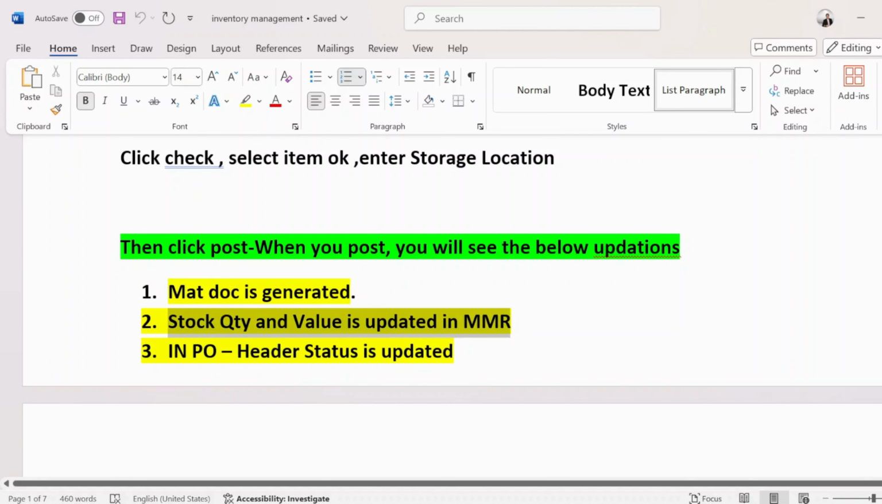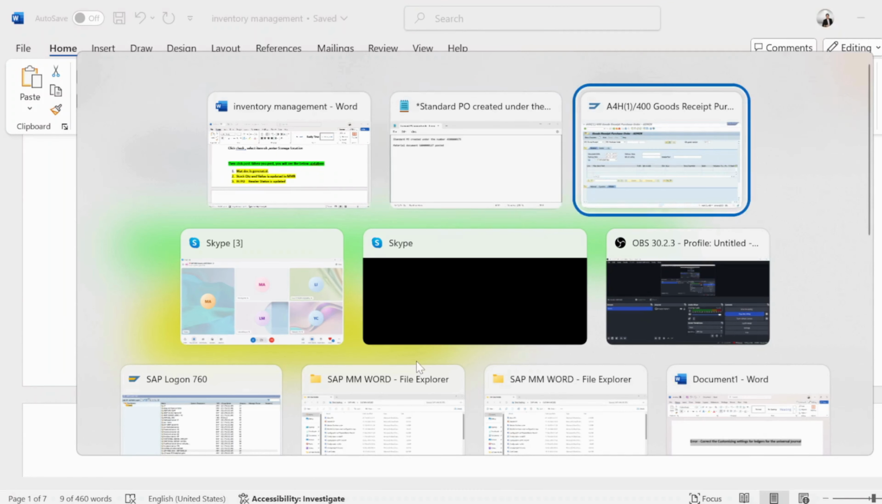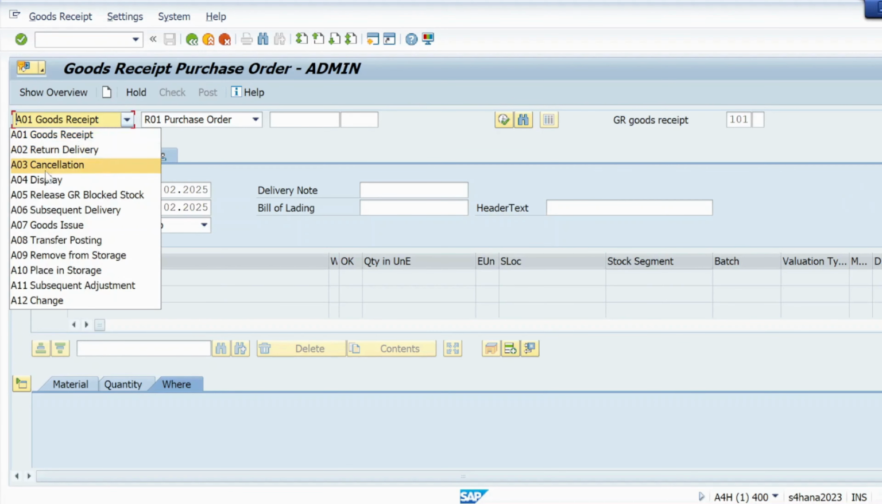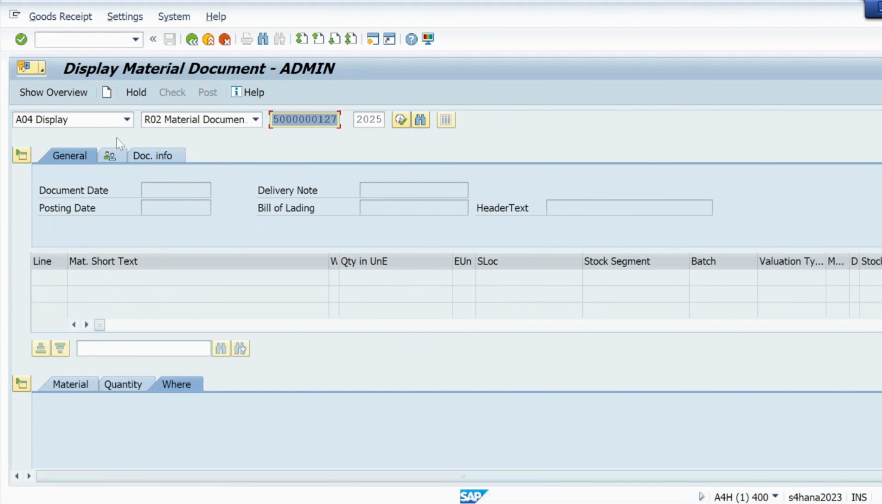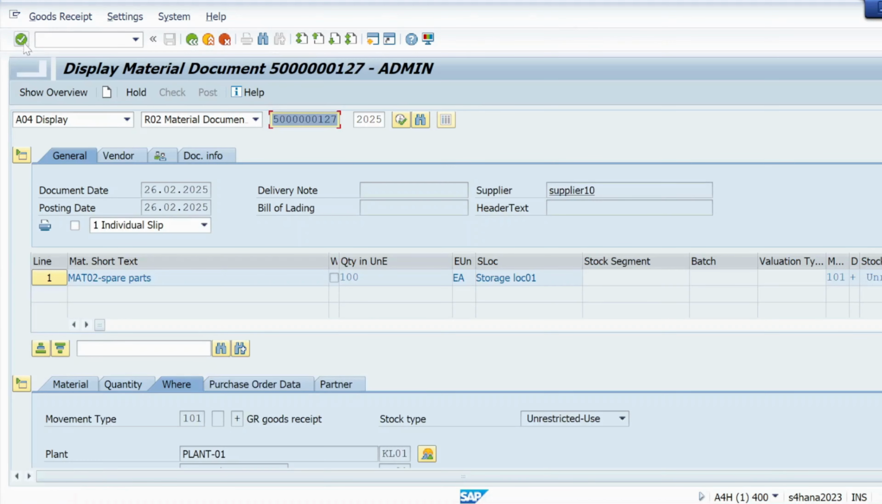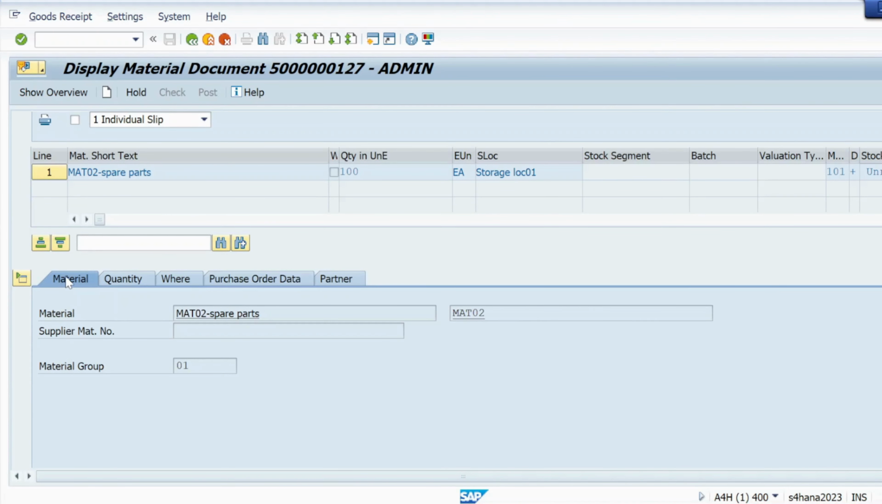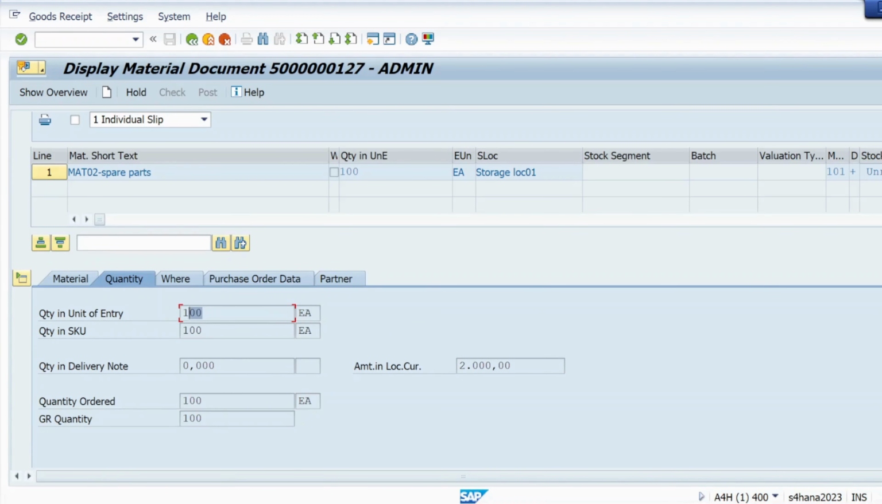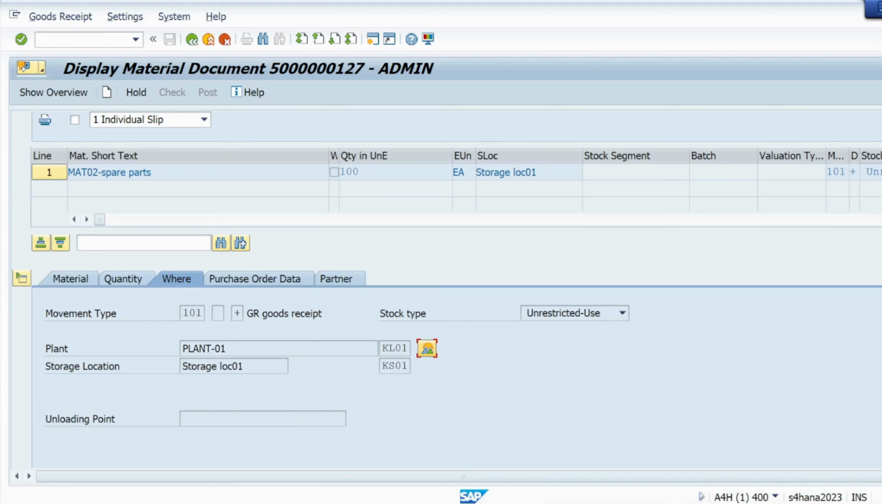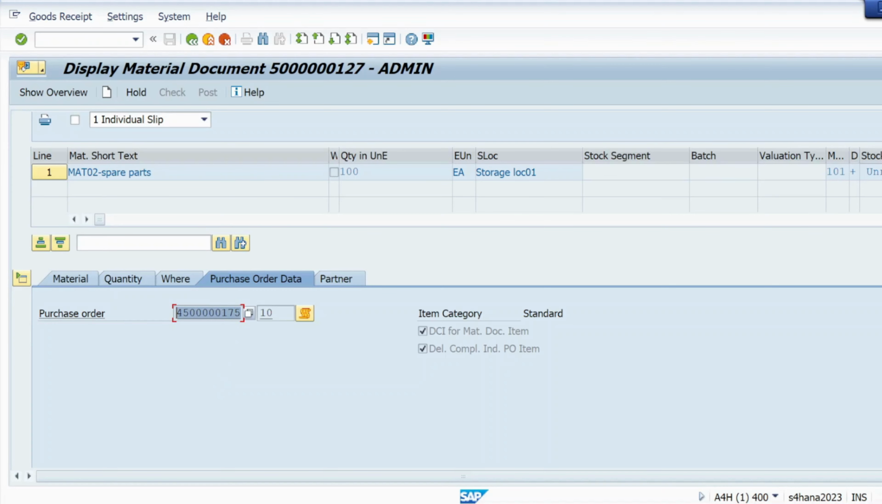Second is stock quantity and value is updated in material master record. Let me show you. If you just select display from here, then what will happen now? I can display whatever goods received I just posted. I can display that document from here. So I will just select display, hit enter. Okay, and right now I'm in a display mode. So here my material is there in quantity tab, like 100 quantity I have ordered and 100 quantity I'm receiving. We can also receive partial quantity that I will explain to you. But here we just received 100 quantity. In where tab, movement type is there, plant is there, storage location is there. Purchase order data, like this is a purchase order number.